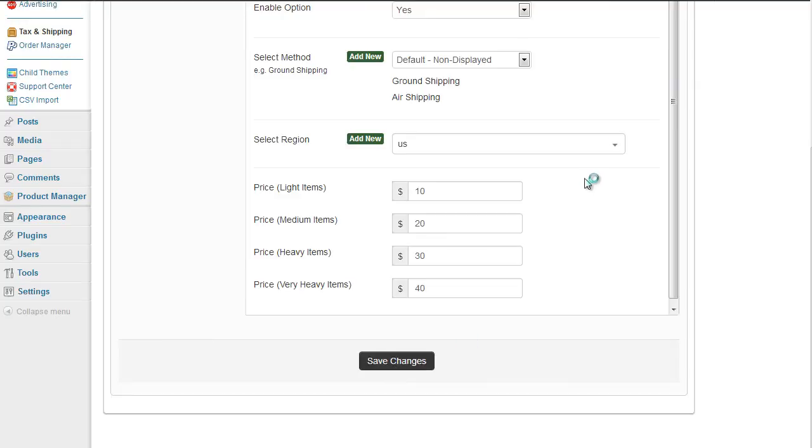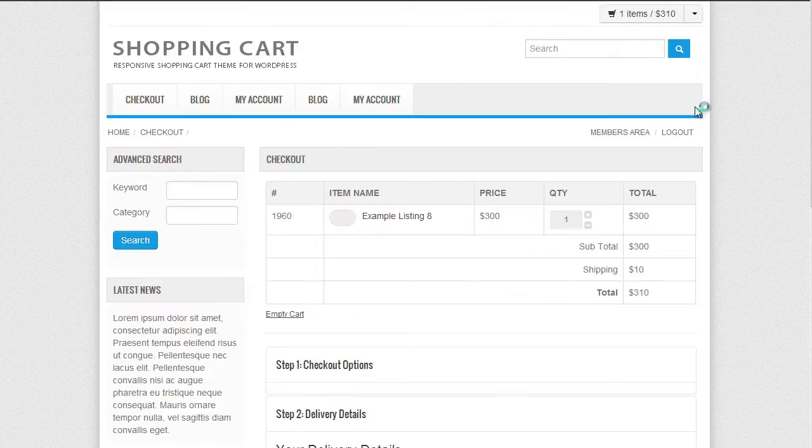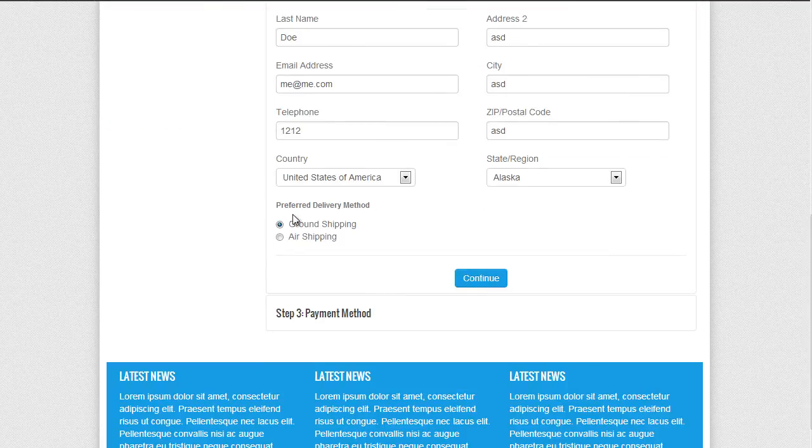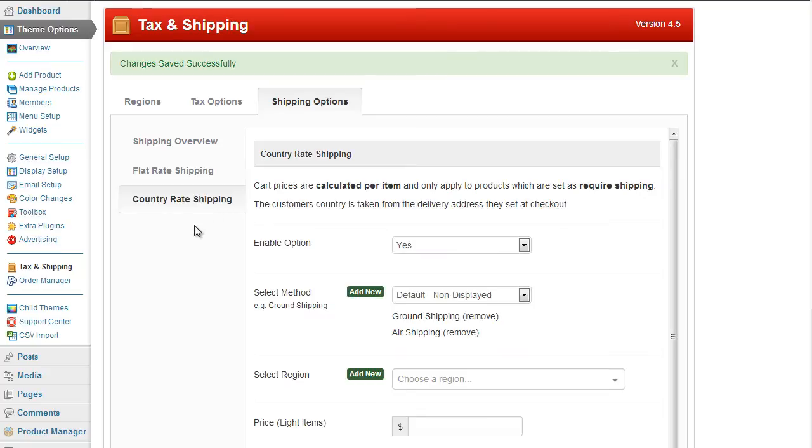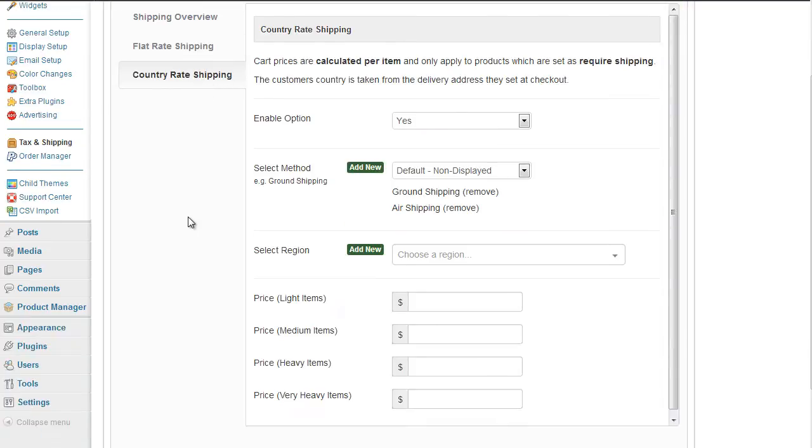Okay, I'll just click save and I'll just quickly show what that looks like. So if I refresh the page, you can see now we've got this preferred delivery method, ground shipping and air shipping. And what this does is it lets you customize and create your own options and then set specific prices for those as well. To set a specific price for those, again in the admin area, shipping options, country rate shipping, we first select the method. We then select the region and then set the value.